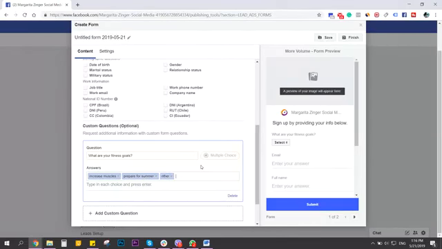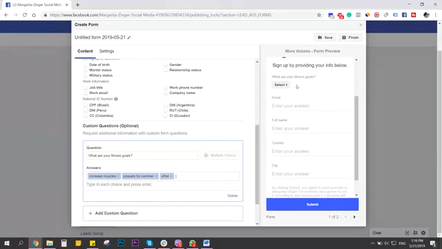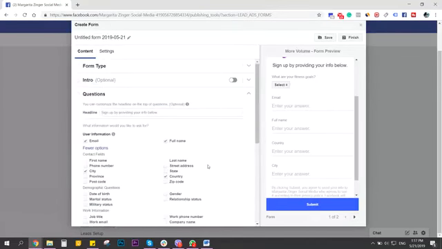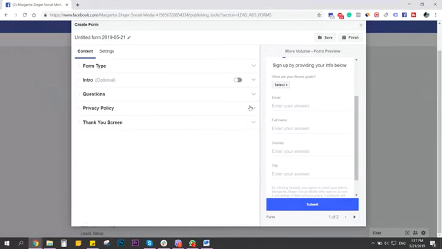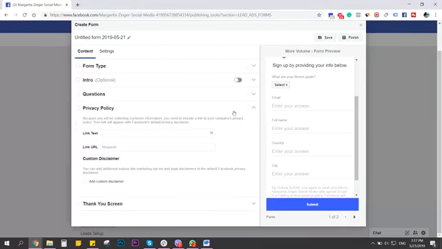And as you can see on your right, here's my question, and here are my answers. It means that the customer won't be able to submit this form without choosing any of those answers. It means he won't be submitting this form by mistake, and our lead will know what he is signing up for. The next thing is privacy policy.